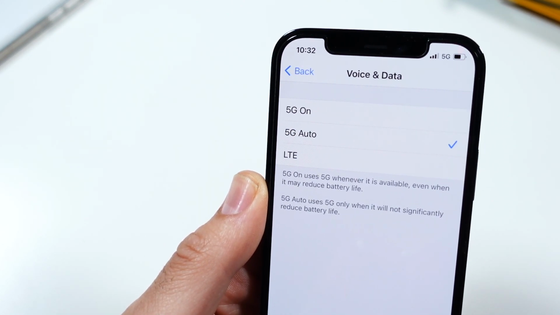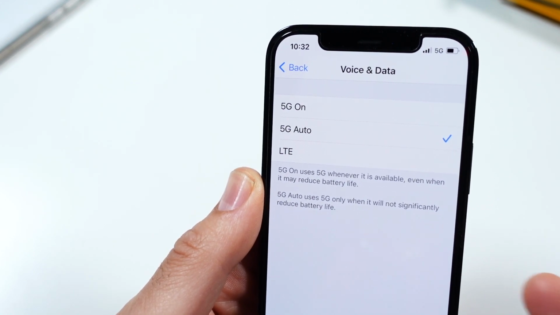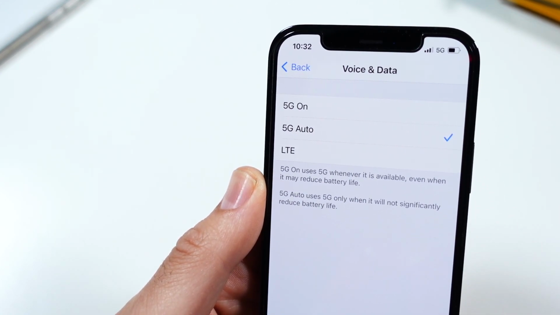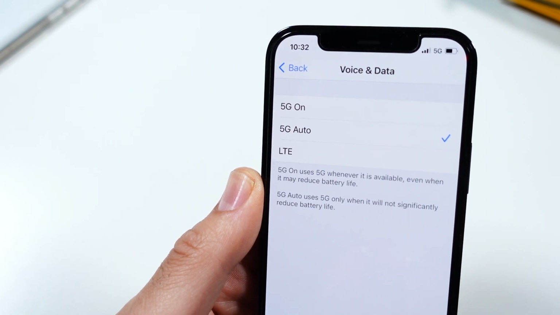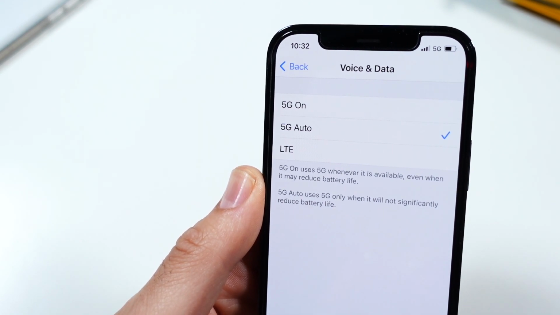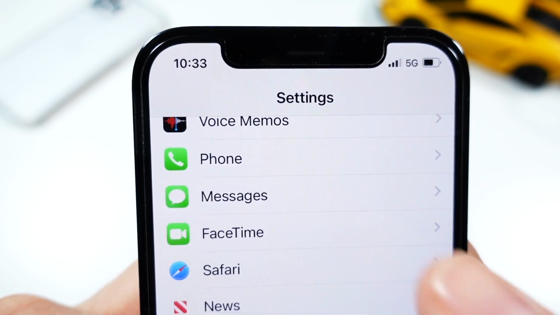So if battery life has been a concern, this one change alone could potentially help you out on your iPhone 12. And there may be a similar feature to this for the LTE based iPhone, so check it out as well. Okay, so the next one is in your phone settings.